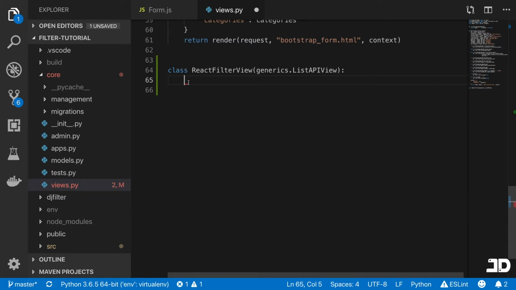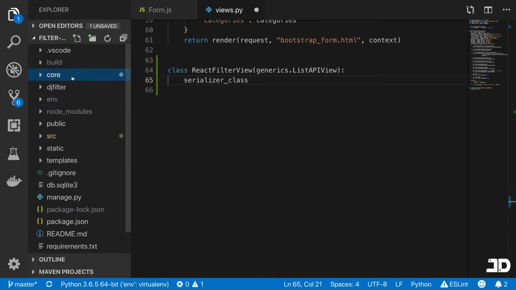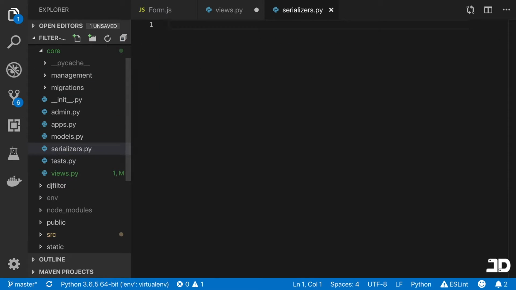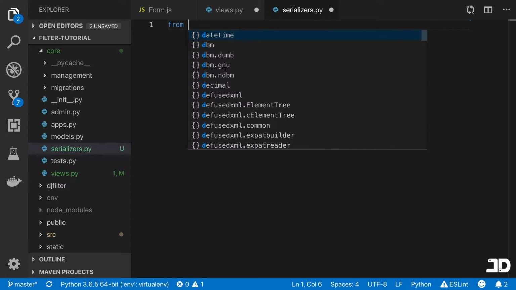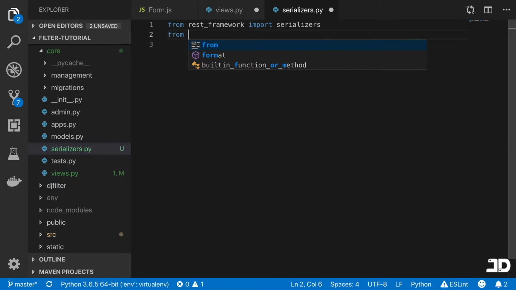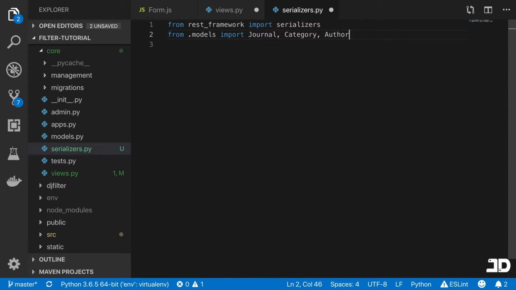And the most important thing with these generic views is that we need to pass in the serializer class. And that means that we're going to need to create our own serializer for the journal model. So we'll create a new file here called serializers.py. And here we're going to import from rest_framework import serializers. And we're also going to need our models. So we'll say from .models import Journal. We'll also need the Category and we need the Author.